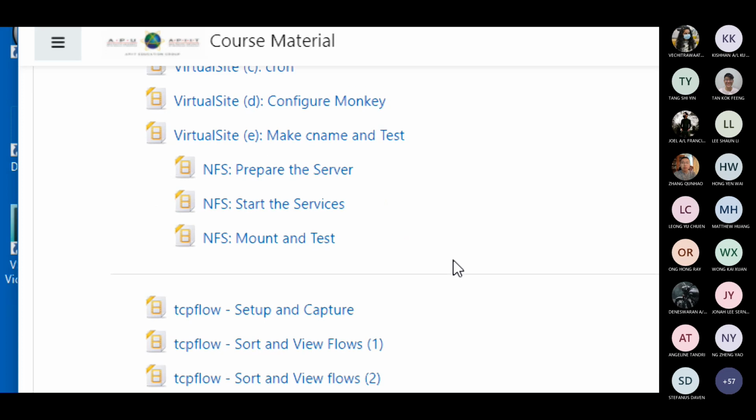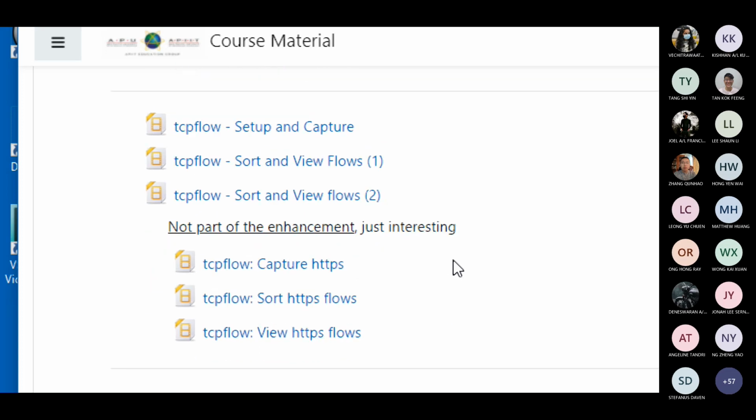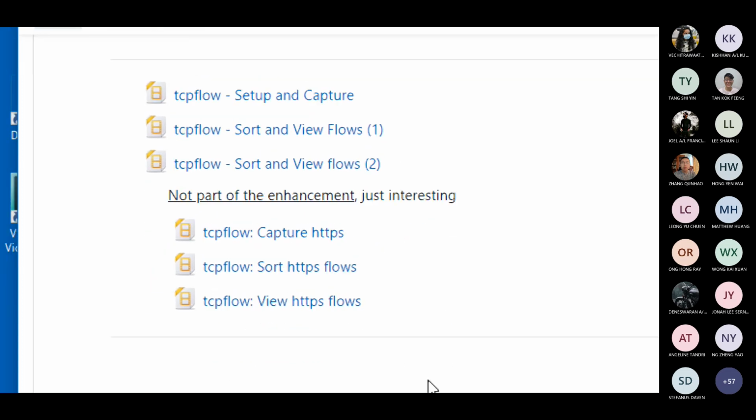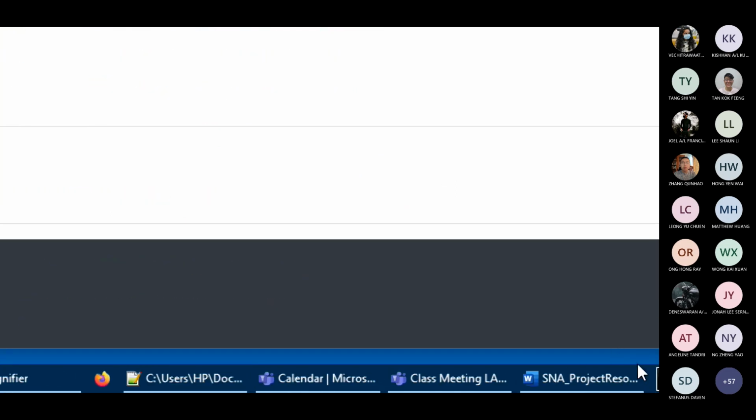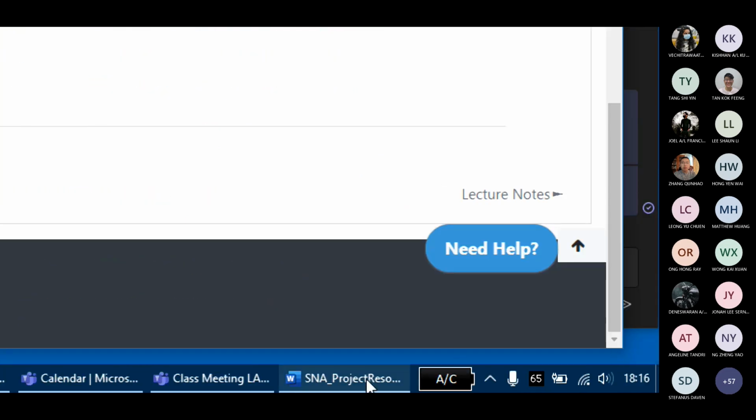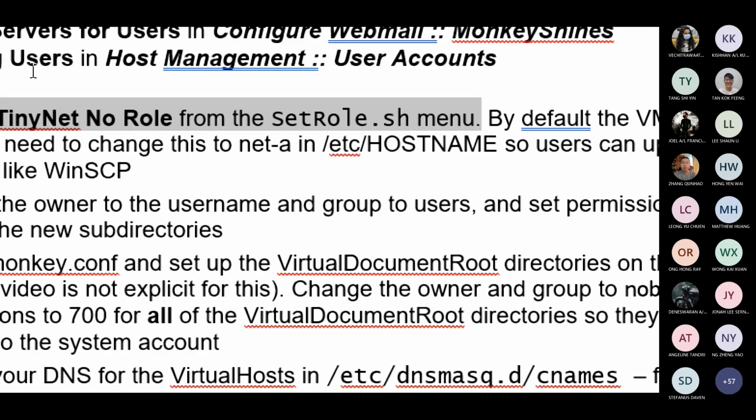Now, the last one here is TCP flow. All right, that's the one on the assignment here.